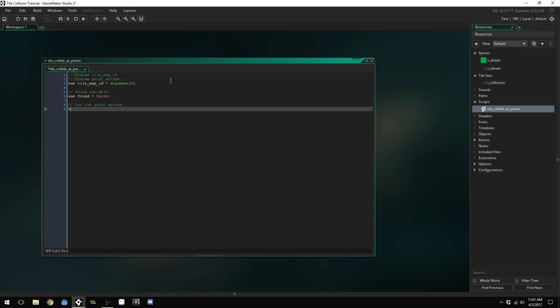Now I'm going to create two temporary variables for the point arrays. Var vector 2 x equals 0, var vector 2 y equals 1. That's just so that I can use the arrays as if they were vectors and use these variables to access the different positions of the array.